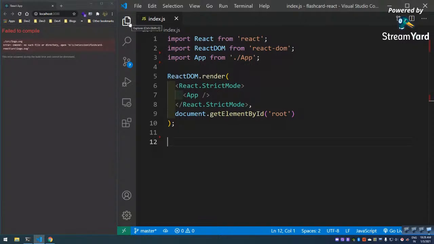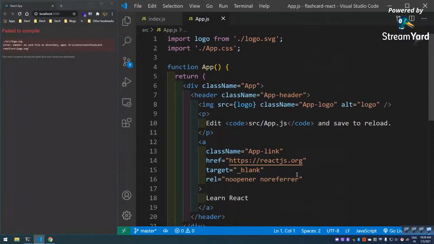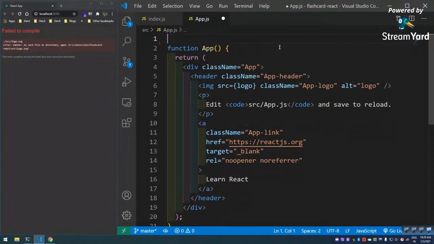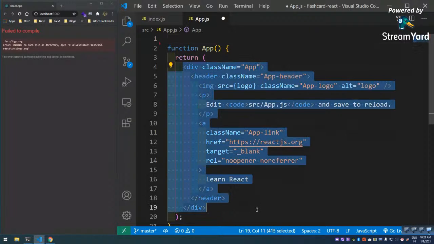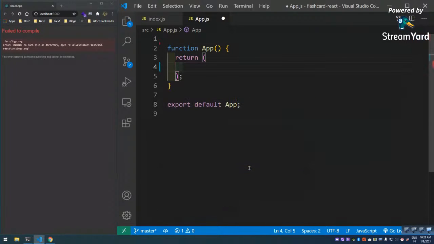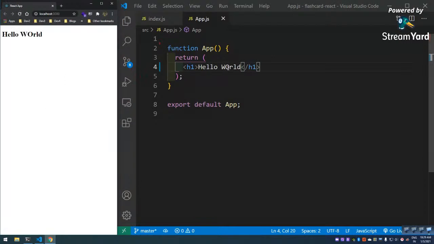So let me go back to app.js. Here I don't want any of this, I don't want this, and I don't want this either, or it will give an error. Here also I don't want anything. Just a simple h1 saying hello world. Let me save it and see if it is fixed. Yes, hello world. The h1 should be small. So yeah, it is done.